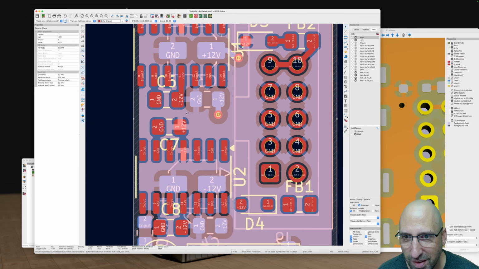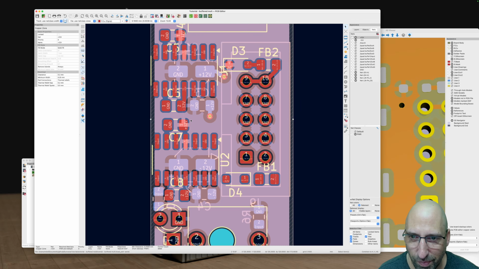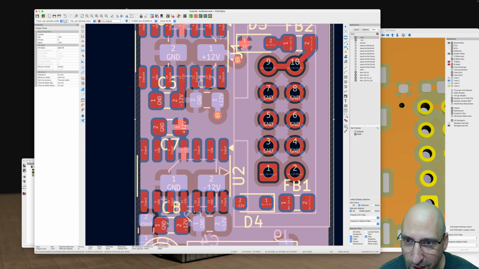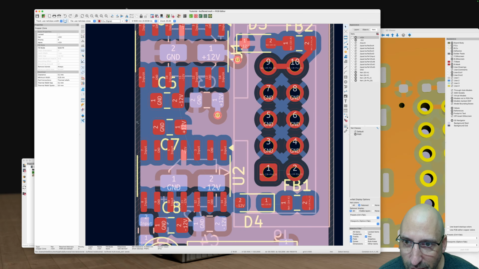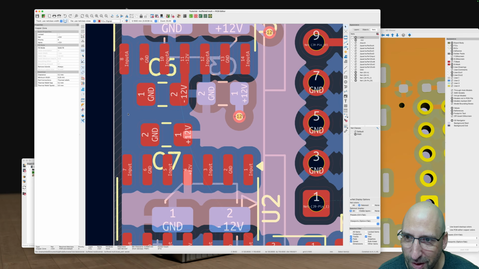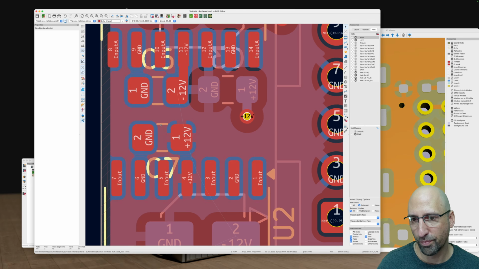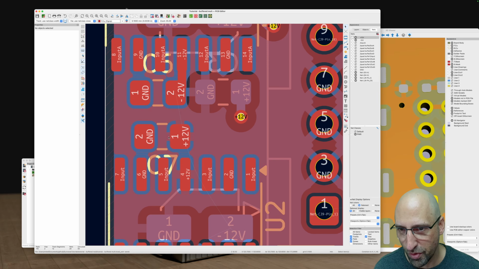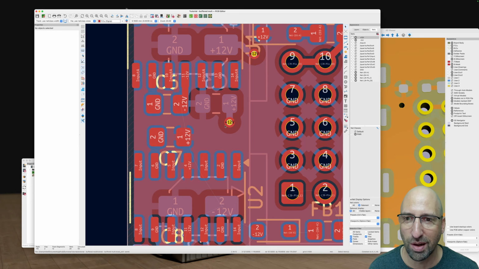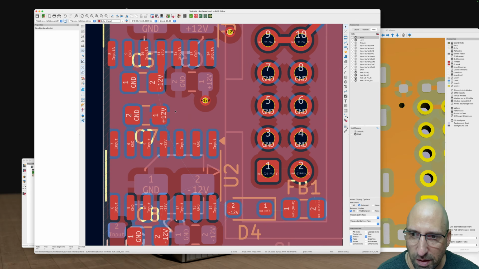Okay. So now there's a lot more. If I undo again, you see it wasn't filling in this gap here because there was too much clearance requirement on the zone. Now I've made it better. So more things are getting connected, which is a lot better. Okay.